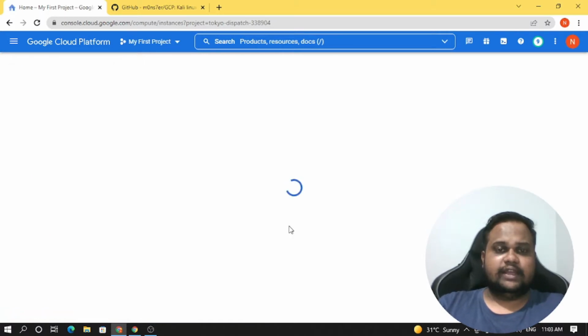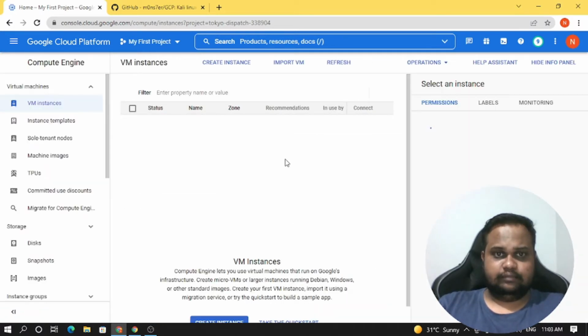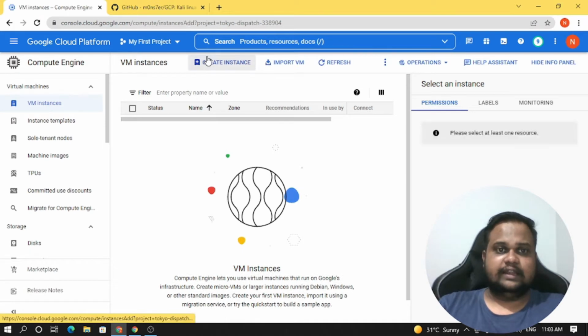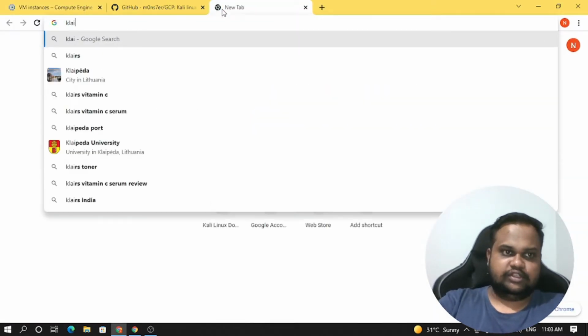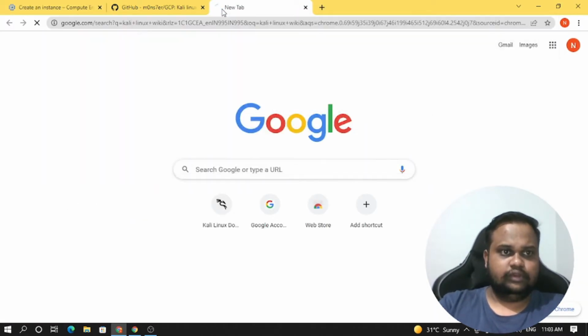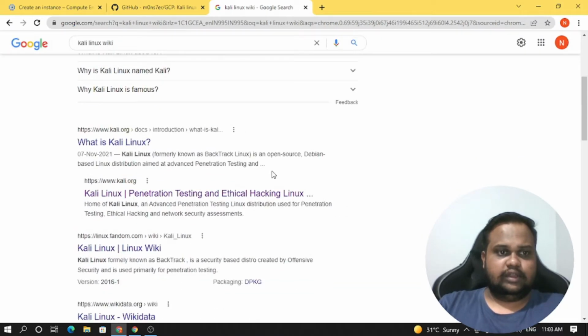We'll create a VM instance of a Debian based distribution, because Kali Linux is based on the Debian distribution. If you search on Google, you can find that Kali Linux is based on the Debian Linux distribution.